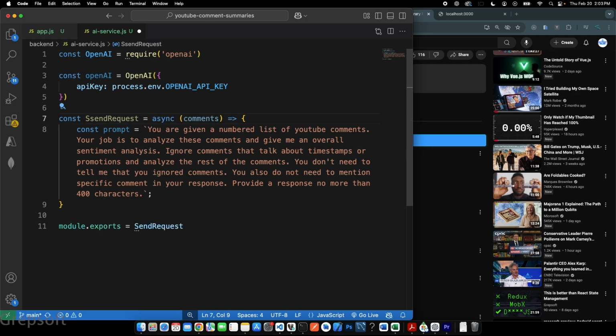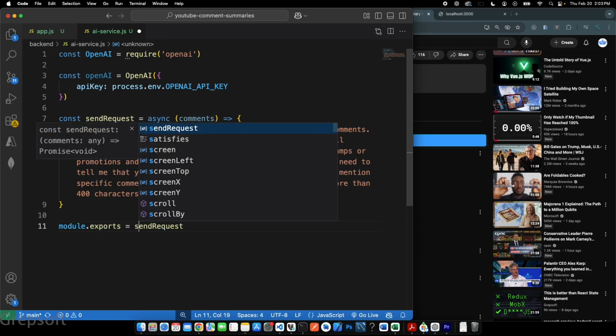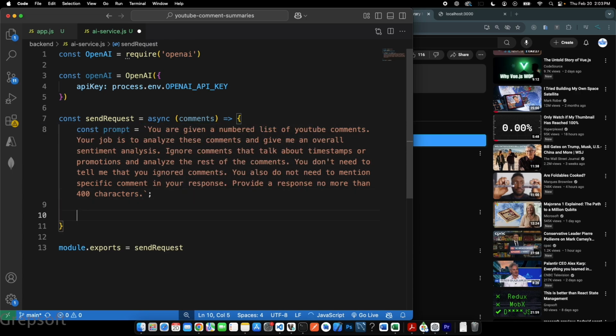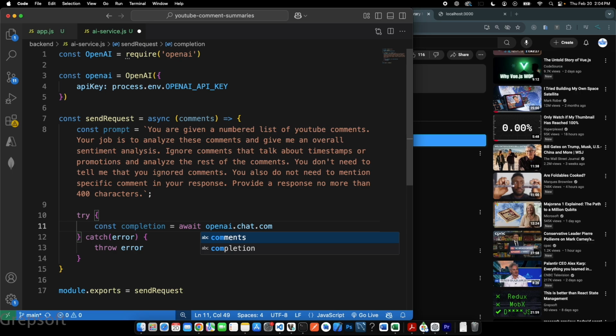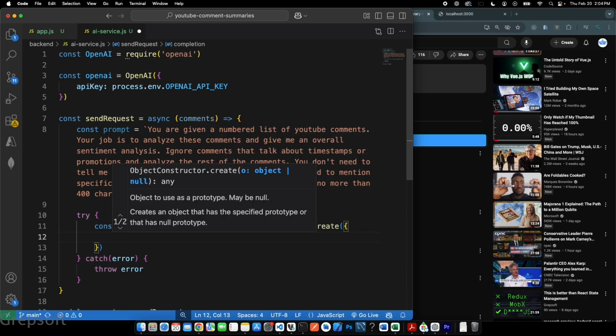So I'm going to do this just to be consistent, like this. Okay, so now that we have this, then what we need to do is we need to come here and do a try catch, and we're going to do throw error, okay, just in case something happens. And then finally we're just going to do completion is equal to await openai. I think I should make this all small. Okay, openai dot chat dot completions dot create. So we're going to create a request like so.